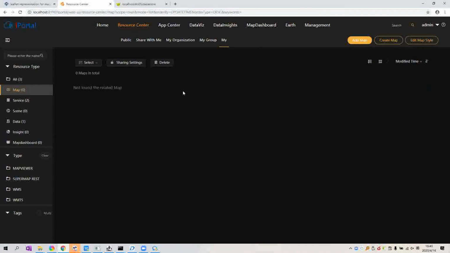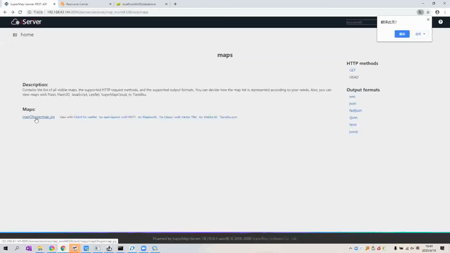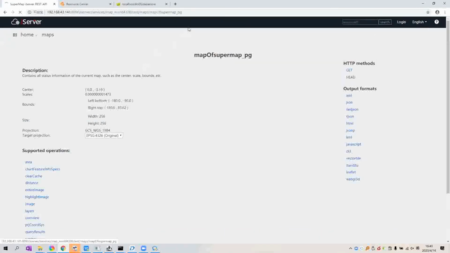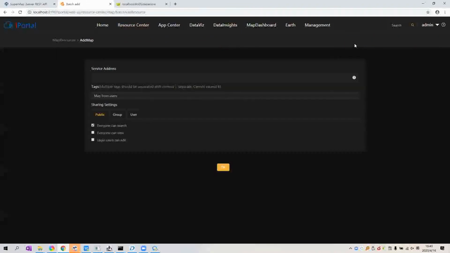So here we can also add a map as a new map resource. We can go back to iServer and click the name of maps and copy this URL. Copy this and then go back to iPortal, click Add Map. Okay, and paste the service address here.